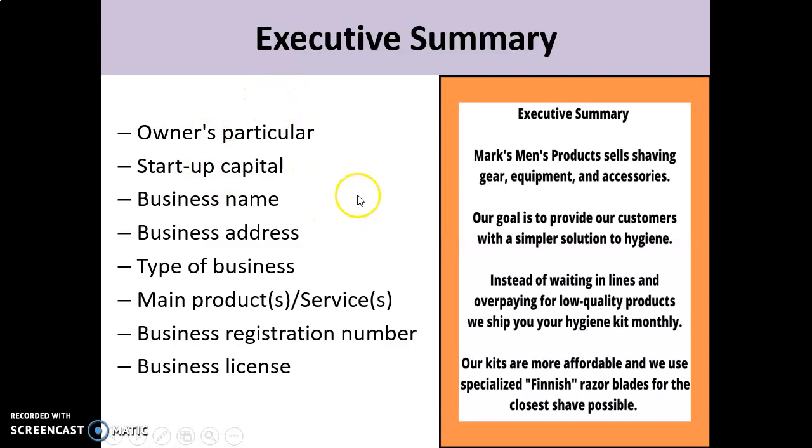So the executive summary will tell the readers regarding the owner's particulars. What is the amount of startup capital? What is the business name? Where is the business located? The type of business, whether it is sole proprietorship, partnership, public limited company, or private limited company. You also must tell in the executive summary briefly about the main products or services that you have been selling and the business registration number, and also if you have a business license, just tell it in the executive summary.